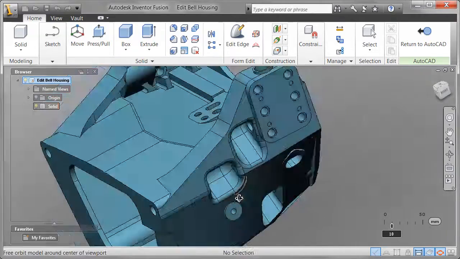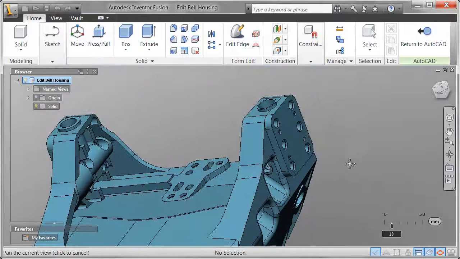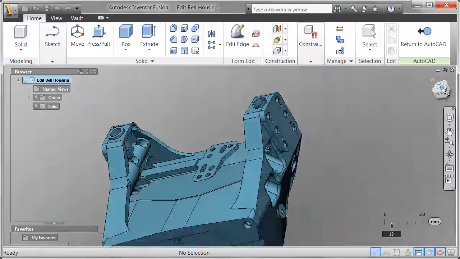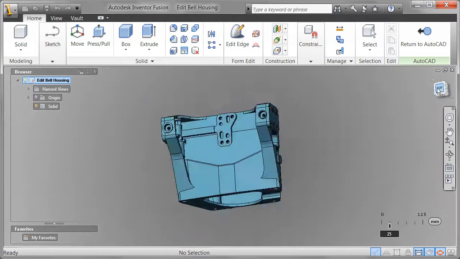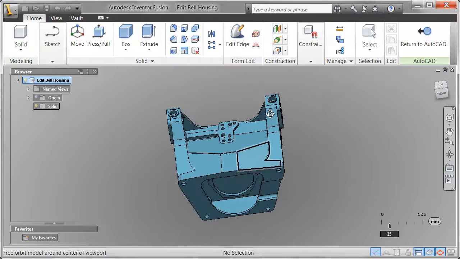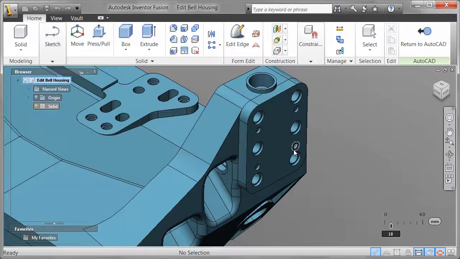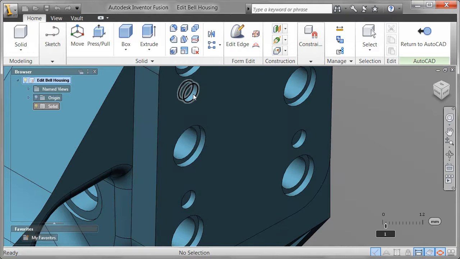2012. In Fusion, you can zoom, pan, and orbit to navigate around your model, similar to AutoCAD. You'll even find the familiar navigation bar and view cube. Autodesk Inventor Fusion enables you to intuitively edit and validate models from almost any source. Click on a model edge or face to select it for editing. Pressing the Control key allows you to select multiple objects, just as you would expect.